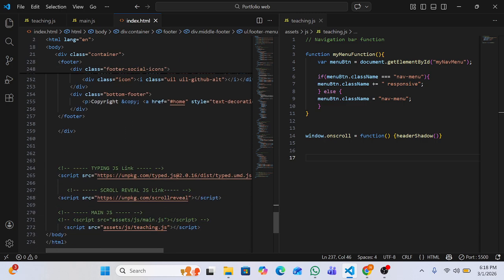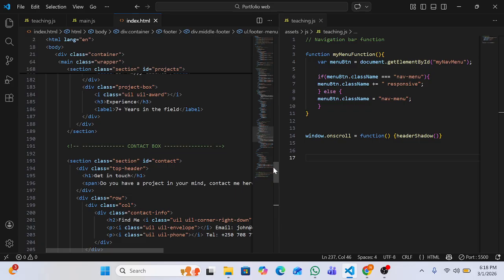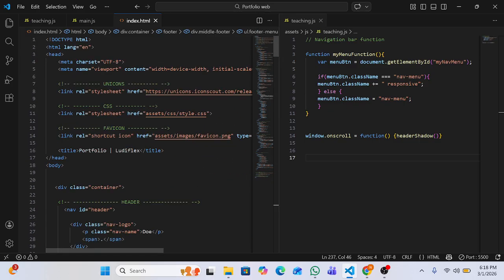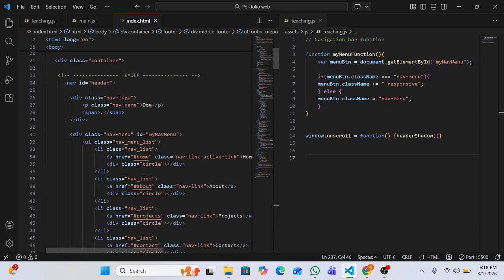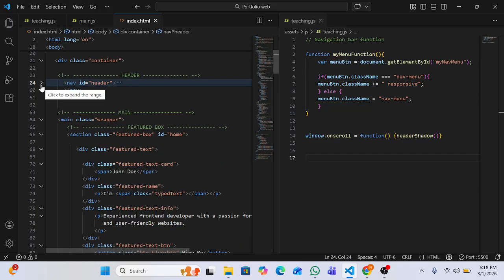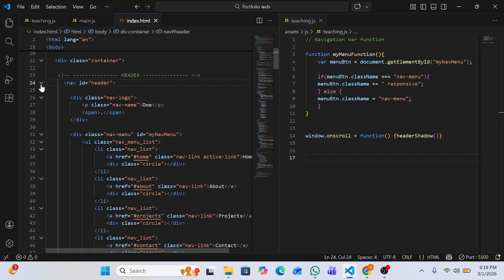Header ID, please. Button. Now look at it. You check your header section and you check your nav element. You see the ID called what? Called header. Are you seeing it? So we are picking this nav element now. This nav HTML element, we are picking it with this particular ID called header.